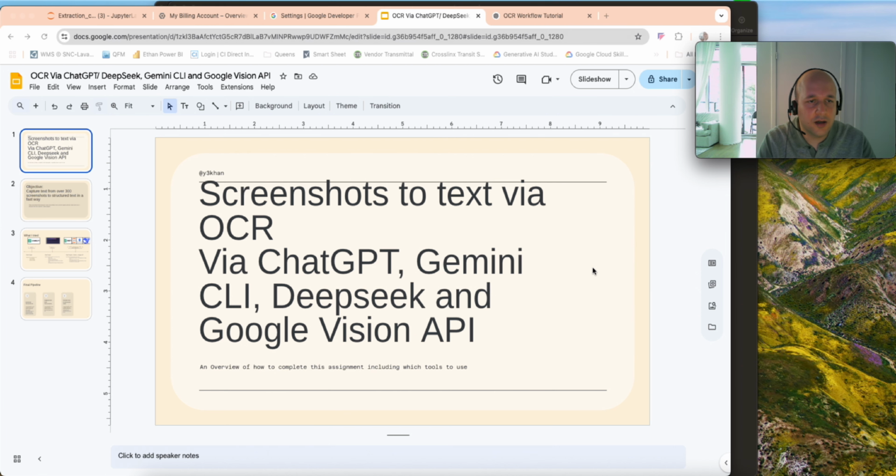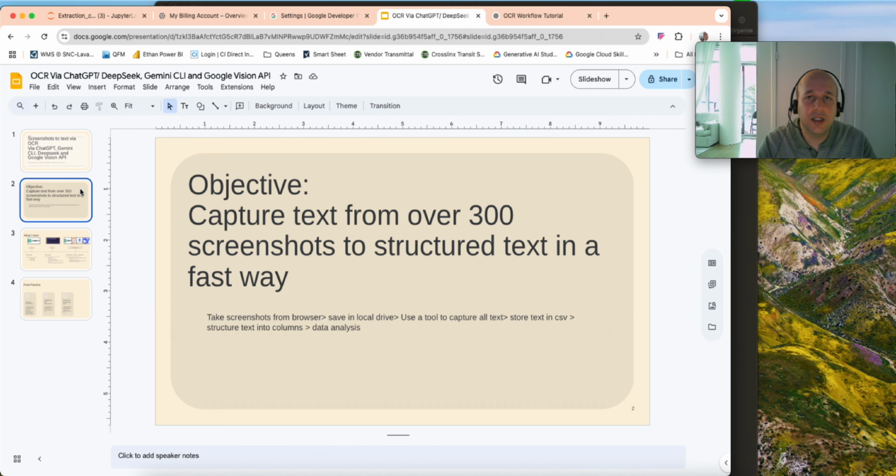So looking at this presentation that I prepared, I've titled it Screenshots to Text via OCR via ChatGPT, Gemini CLI, DeepSeek, and Google Vision API. And in this video, I'm going to give you an overview on how to complete this assignment and which tools to use. So basically, the objective was to capture text from over 300 screenshots to structure text in a fast way. And the approach I took, or I should say the path I took, was as follows.